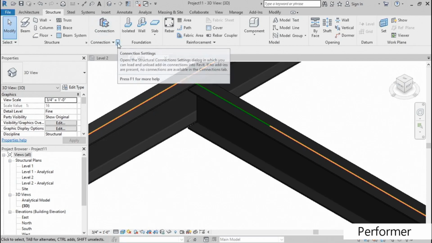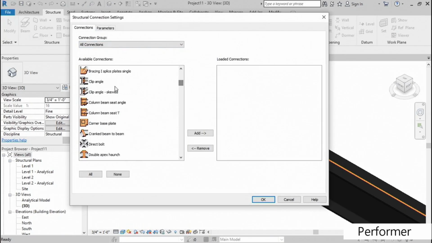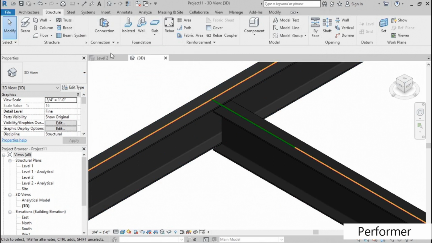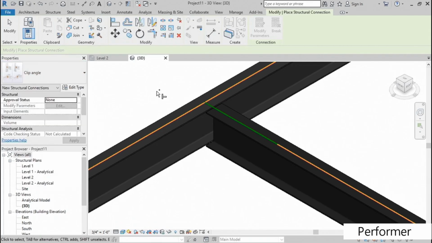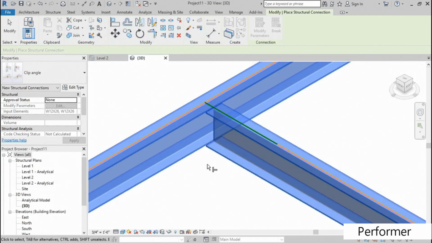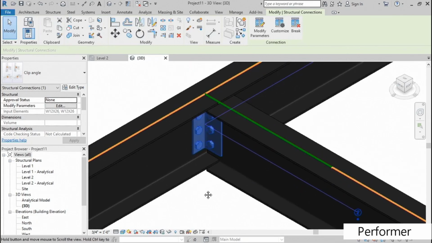On connection, let's click on Connection Settings. Scroll down till we find Clip Angle. Let's add that. Click OK. Click Connection. Select your clip angle. Hold down the Control key. Select this beam and then that beam. Hit Enter or your spacebar. There it is.